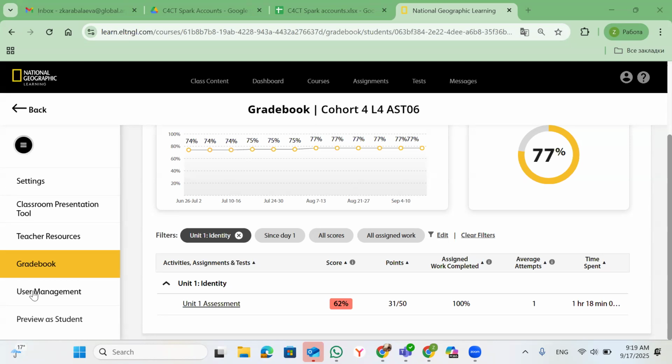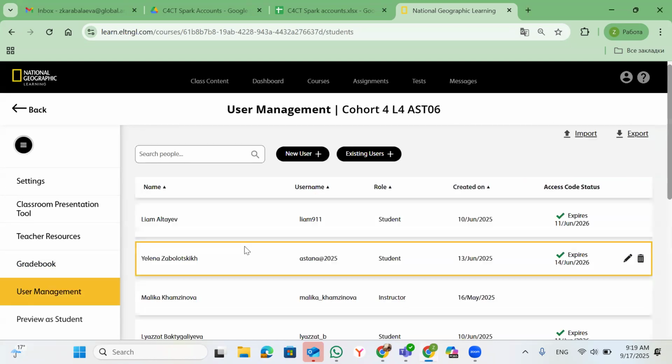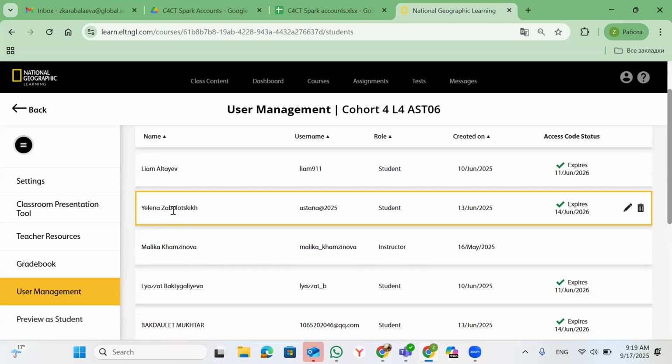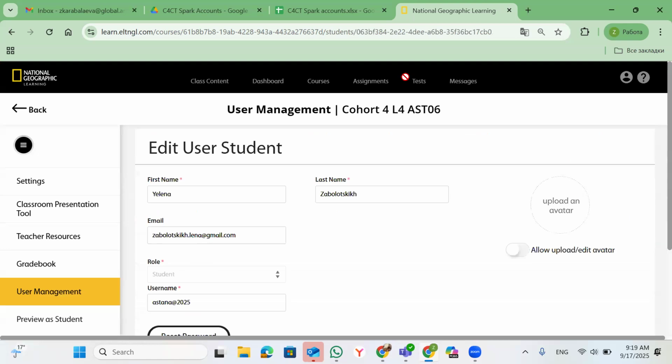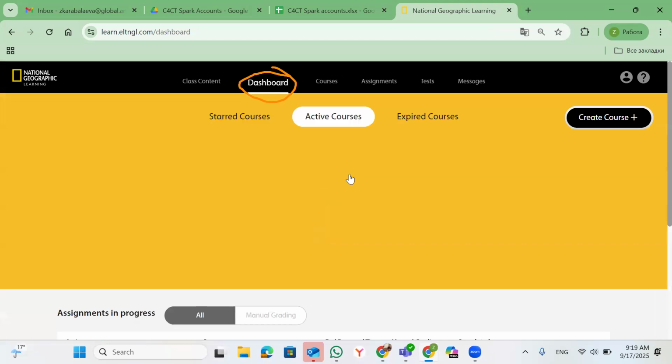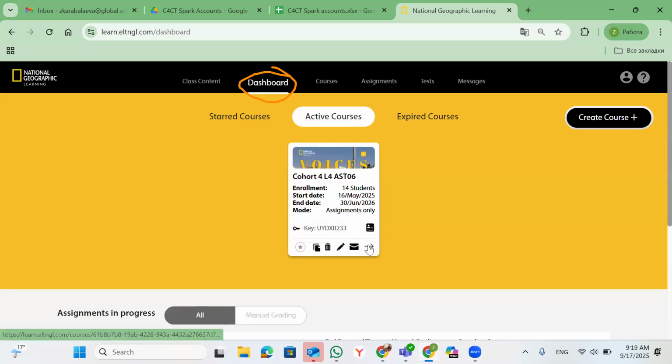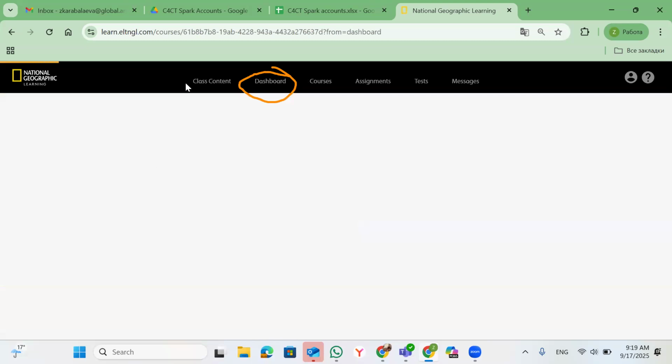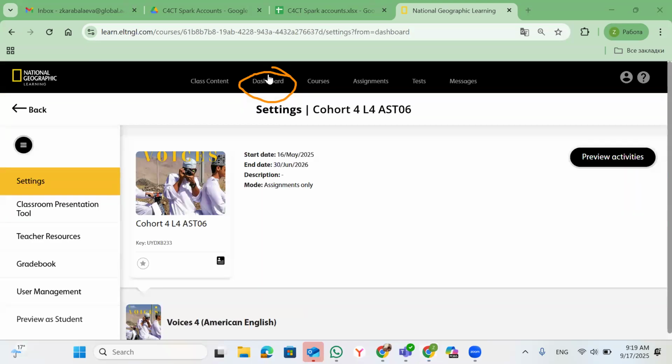If they forget their passwords, I can show you how to reset it, guys. Look here. I click on Elena, for example. As a teacher, you're going to have a user management window. In order to find this user management, you go to the dashboard. I'm going to show you from the start. You go to the dashboard. Then you click on your course. You should be able to see that. You just don't have students there. Once they register, you would have students.